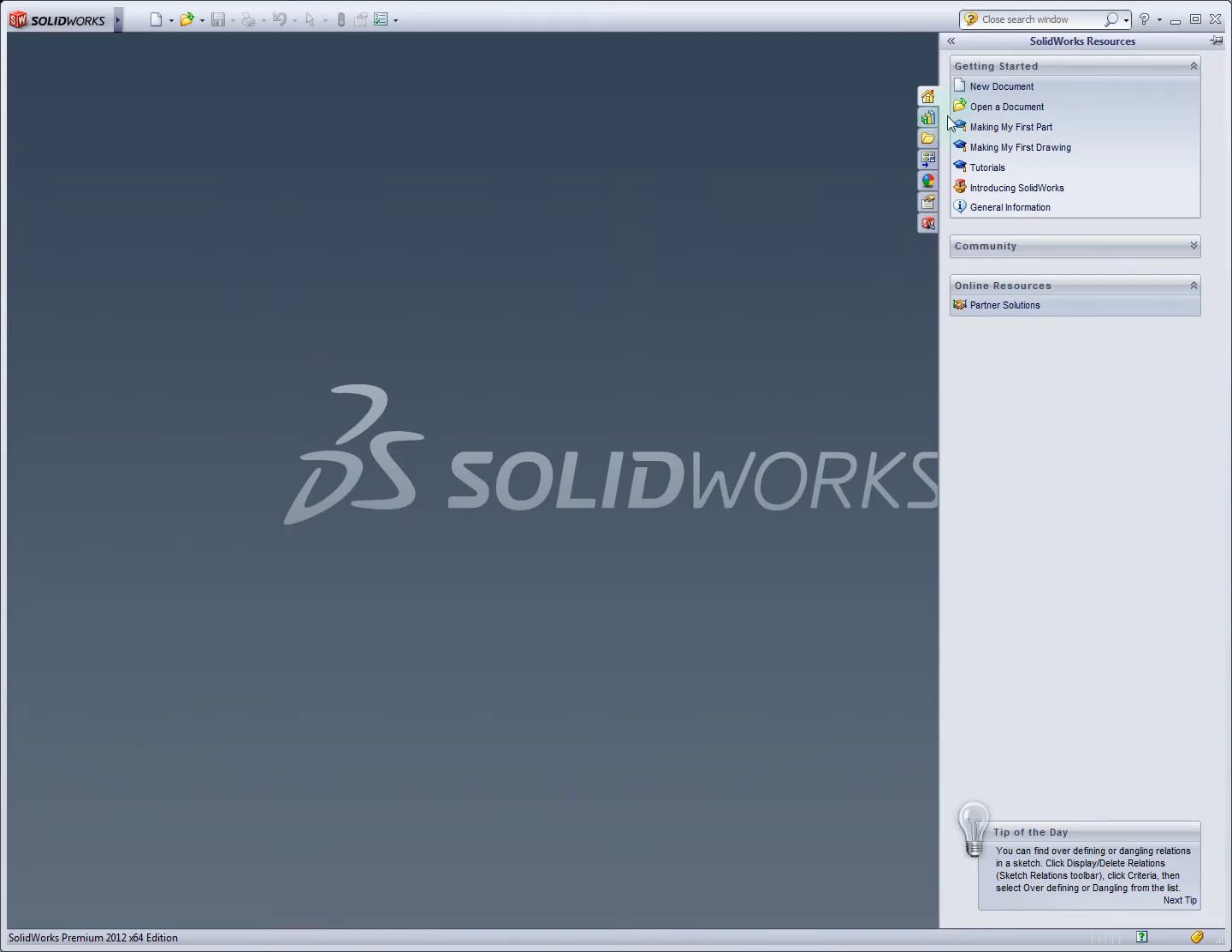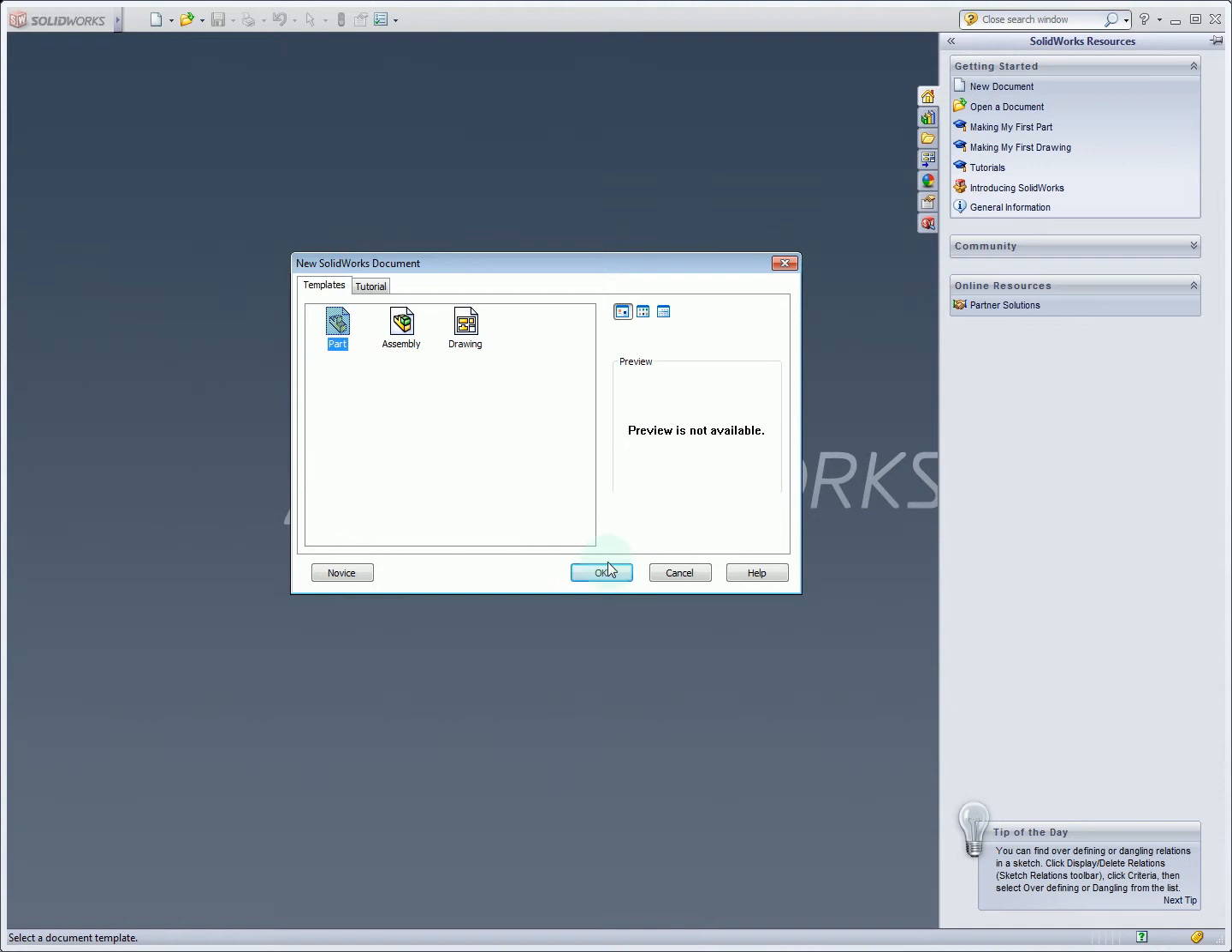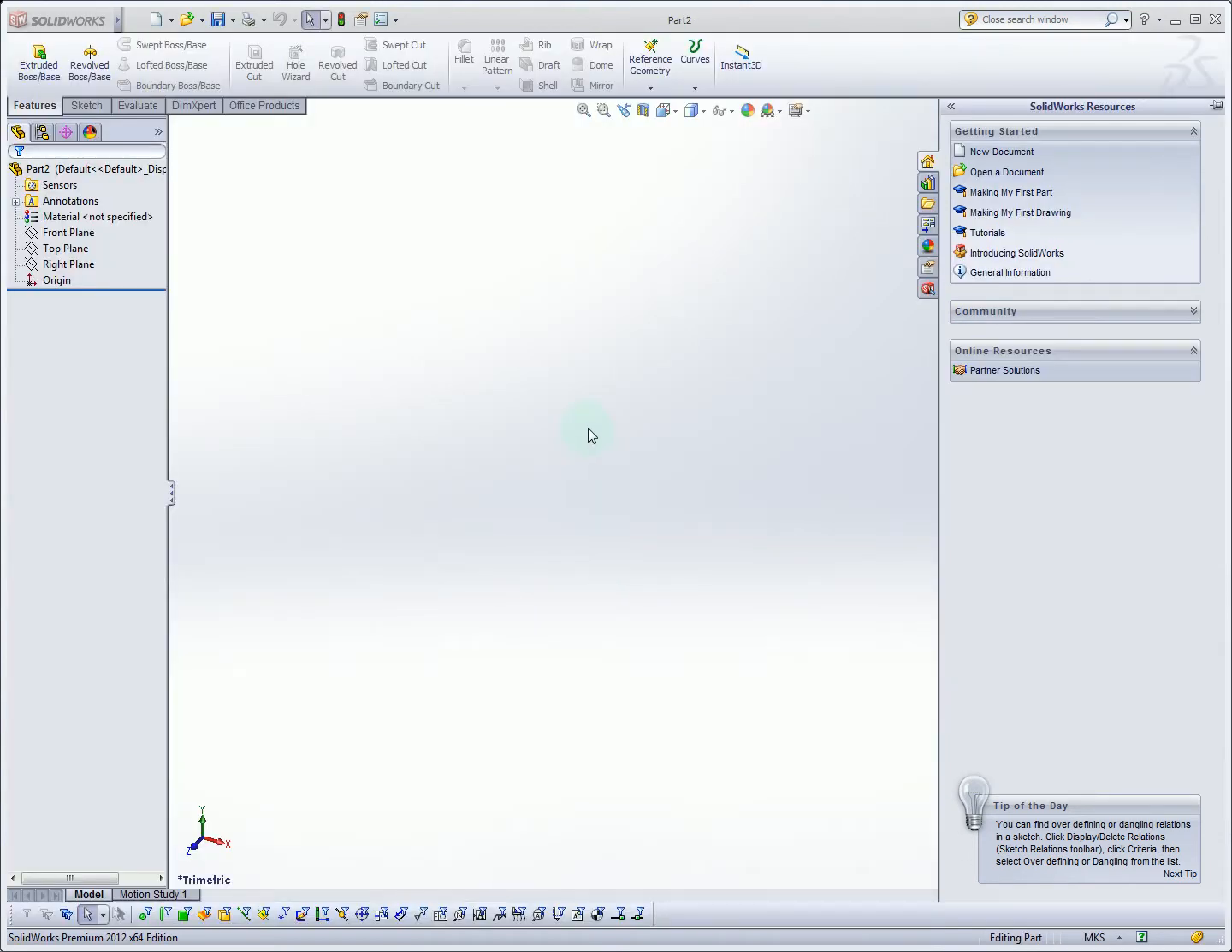Switching over to our SolidWorks window, there's a few initial steps that we have to do. So we're going to create a new document, make it a part. And now we see the basic interface.